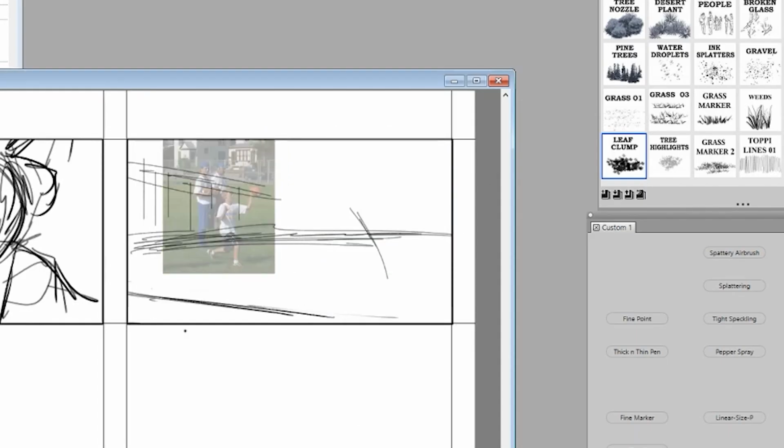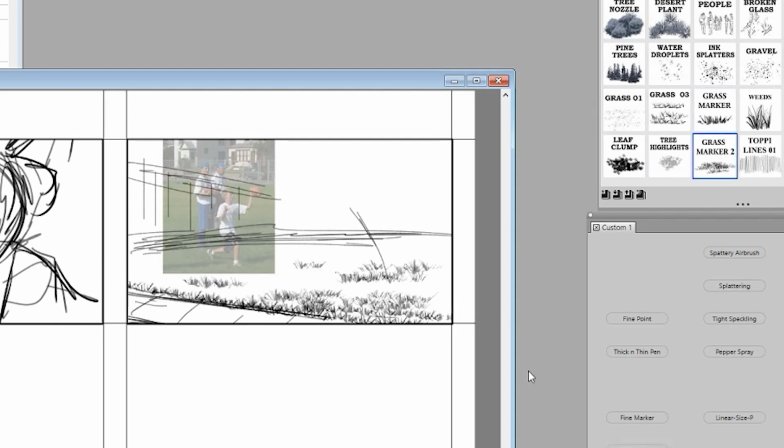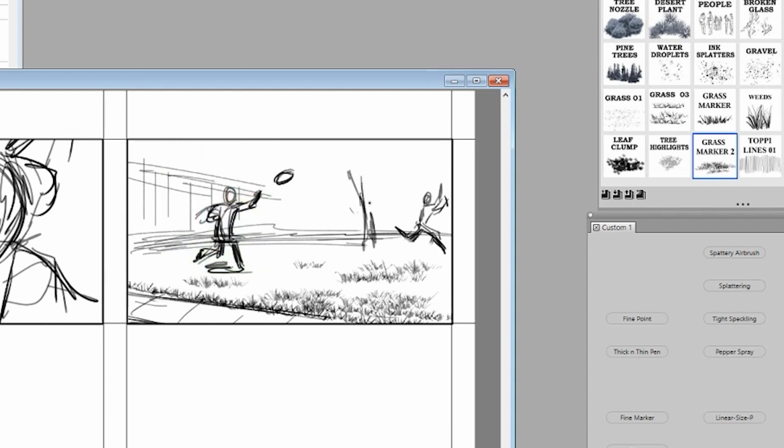Using my grass marker paint nozzle, I'll lay in some grass texture here, then drop in my photo and trace away. On frame right, I'll sketch in a second kid who's going to be catching the ball. And finally, just to fill the frame out a bit, I'm going to sketch in a tree here.